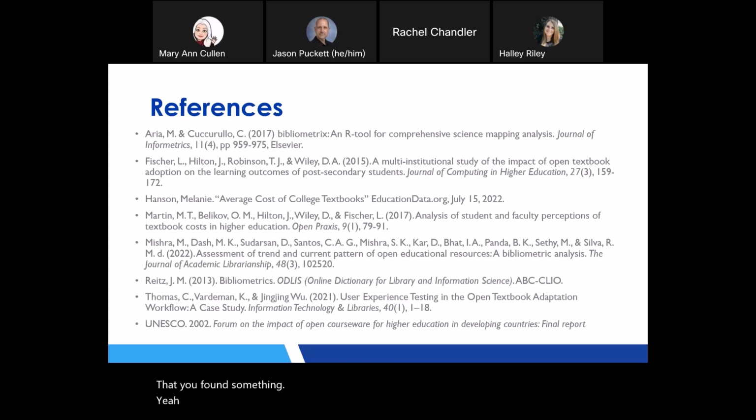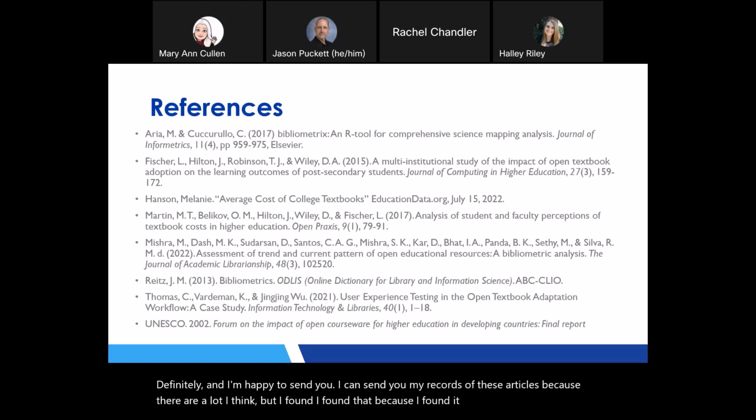Yeah, definitely. And I'm happy to send you my records of these articles because there are a lot, I think. But I found it similarly frustrating, like it was really hard to get librarians publishing or librarianship pulled out from this group of articles. I thought that was an interesting challenge. Yes.